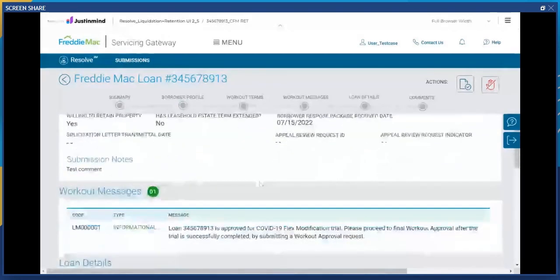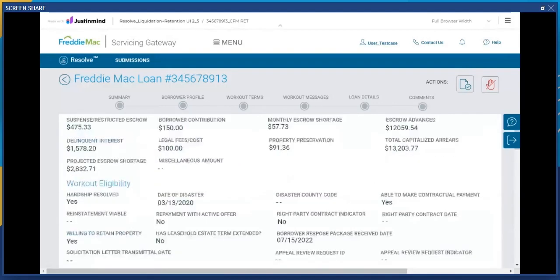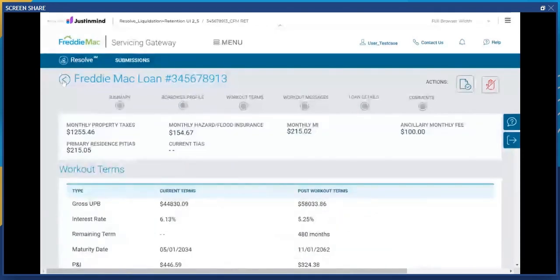And you see our workout messages that, yes, indicate the loan is approved for a COVID-19 flex modification trial period plan. So if the borrower does accept and enters into the trial period plan and is successful, well, then the next step would be to submit a workout approval. Again, following a successful trial period plan. Now, workout approval and submitting for settlement, those are the two requests that are coming in the first quarter of 2023. So stay tuned for that. All right, let's go back to our dashboard and we'll look at another example.